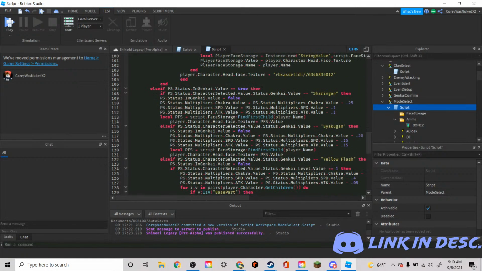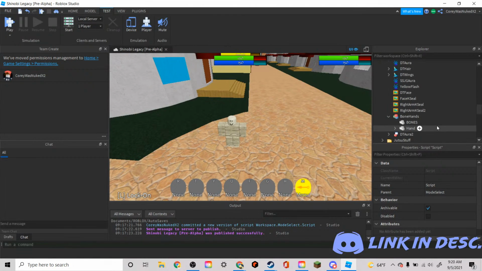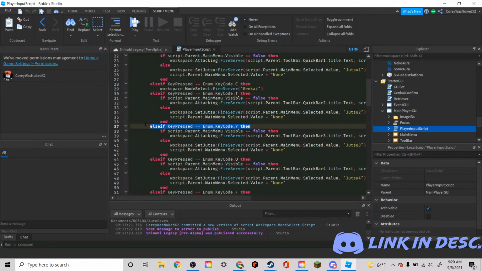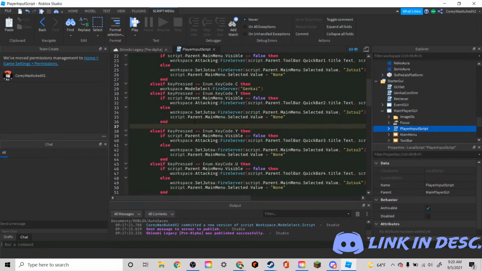So Byakugan. I'm not sure what the action button's going to be, considering the action button was going to be C, but that's now what's used to take the form. So I'm thinking Q or something. So what I'm going to do is go into the player input script and I'm going to make it Q. We can change it later.